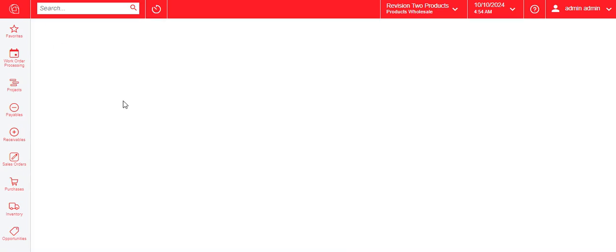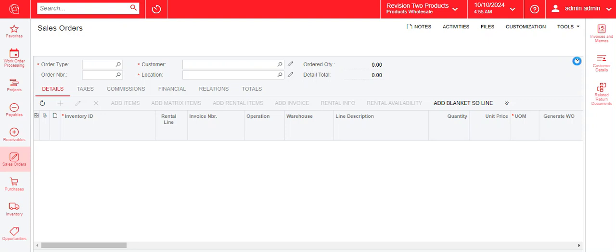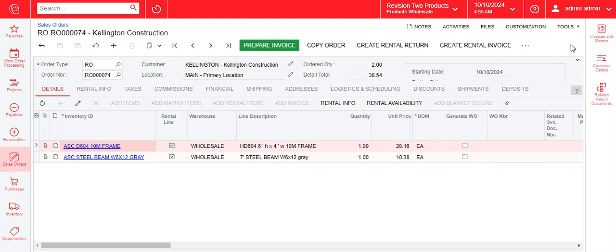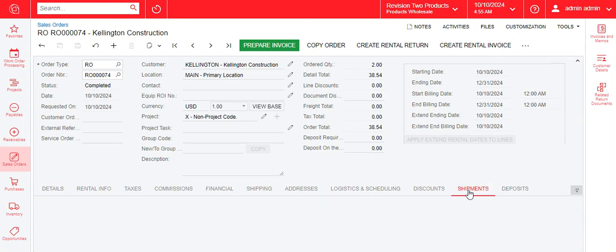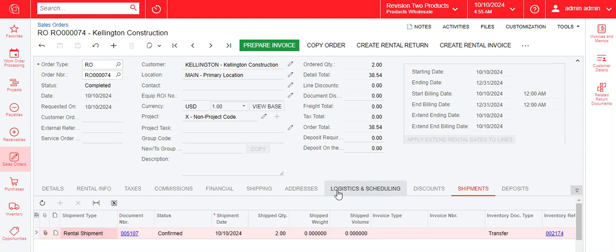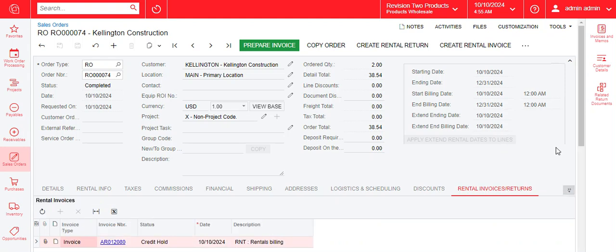And if you go back to your rental sales order, then you will see that once you confirm the shipment, first of all, the status of your rental order is set to completed. And as said before, you can see all the shipment information that you have created from this current rental sales order is placed here. And also, if you want to see rental and invoice information, then you can see it on the rental invoices and returns tab.